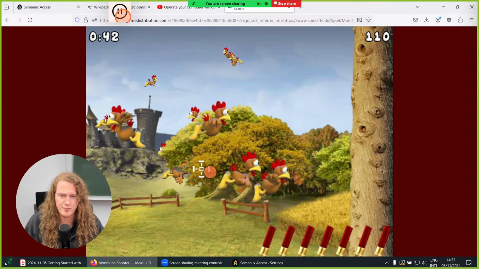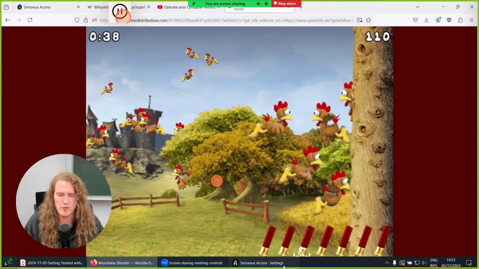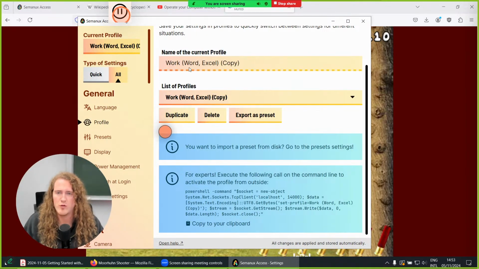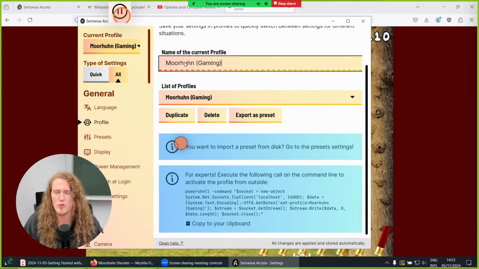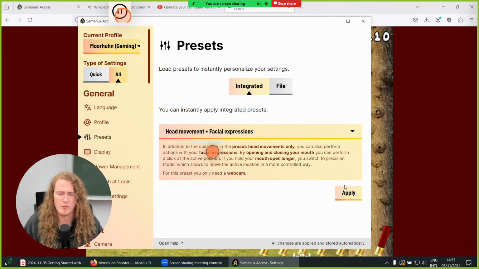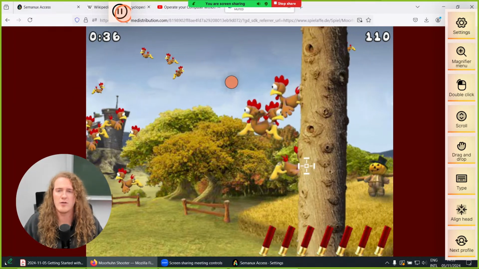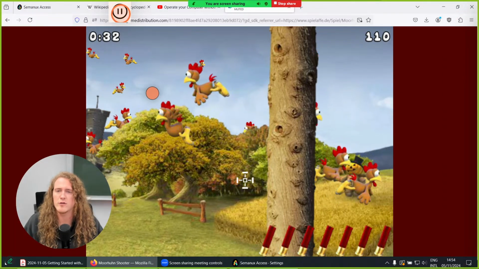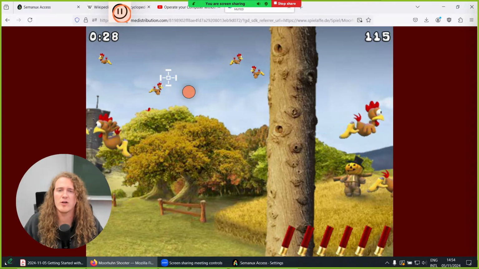How does that work? So in the simple case, let us create a new profile. We say we want to have a new profile, and we call this profile Moorhuhn, which is this game. We actually want to use the head movement plus facial expression preset. And then I can just move the orange circle around, and then open my mouth and close it to click on these chickens.